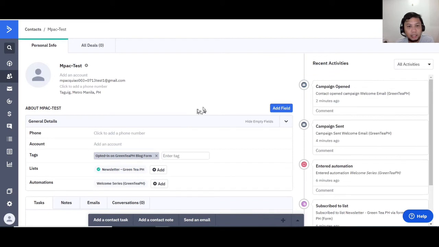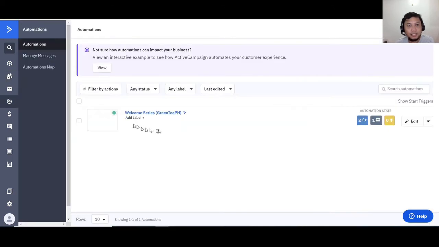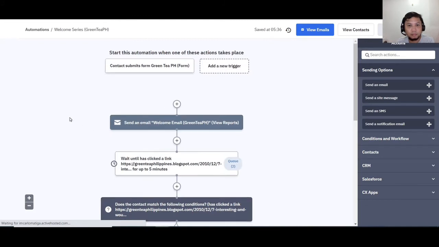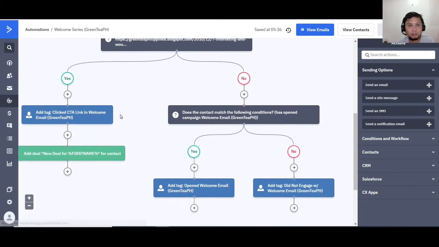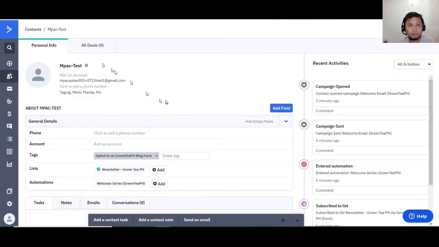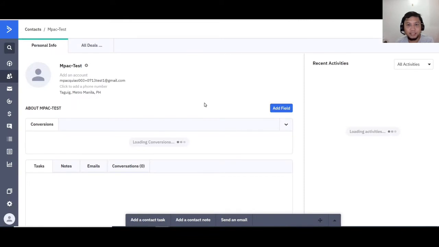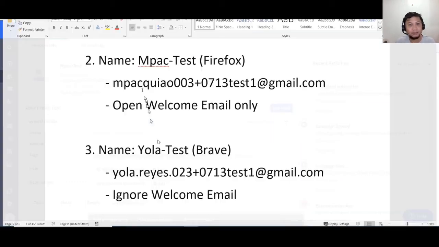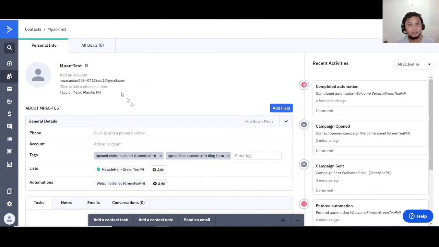Okay, we'll just wait a bit. From our design should be tagged with open email. Let's refresh it again. Okay, we have now had the second contact, AMPAC, to have a new tag which is opened welcome email, and it's according to our testing design, and it completed automation here. So the second contact is successful. Let's see for the third contact.